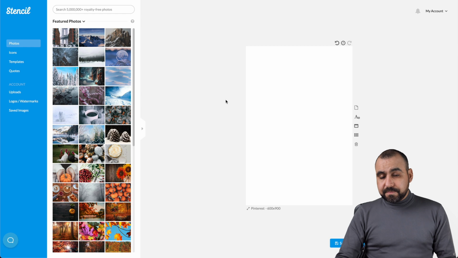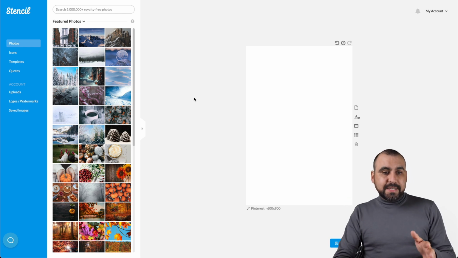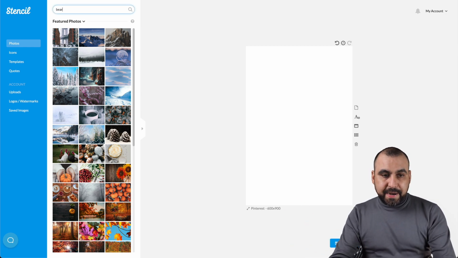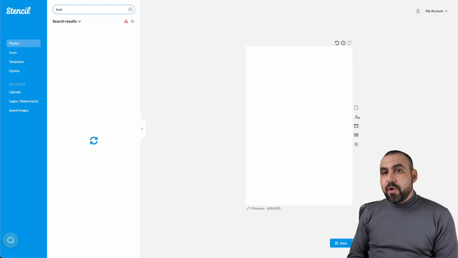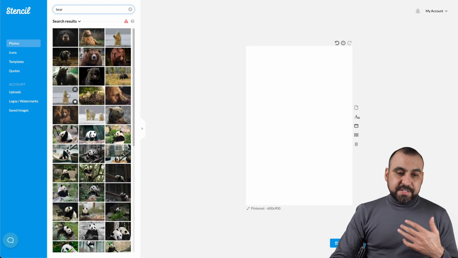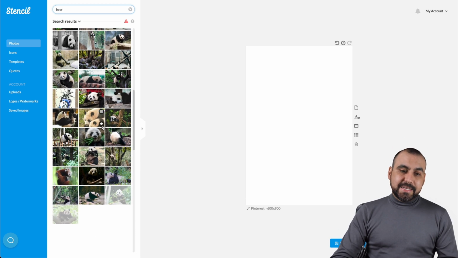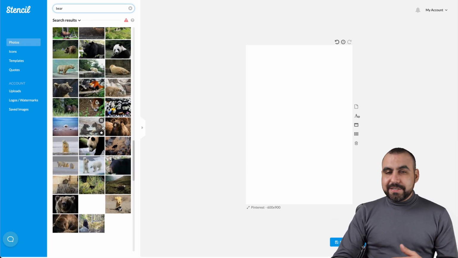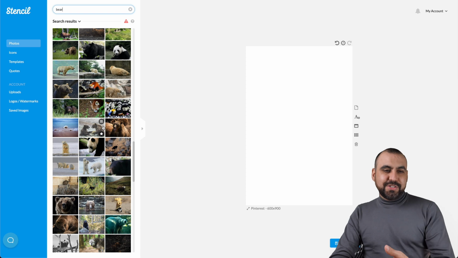We can delete it. One of the cool features about it is that you get the library of royalty-free photos, which are 5 million plus photos. So let's just say if you're looking for a bear, for example, just go ahead and search for it, and you're gonna get a bunch of bears right there, even pandas. I guess they're considered bears, but all right, you got pandas, you got polar bears, and whatever, grizzly bears, and you just jump them in there.